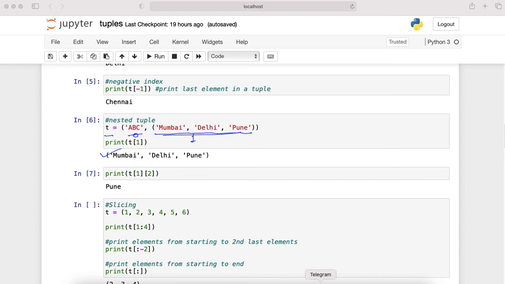Now, how can I access the contents of a tuple which is inside another tuple? For example, I want to access the values inside this tuple, which is inside this tuple. So what is the index of this tuple? That is 1, right? This is index 0, this is index 1. So I want to go inside T of 1, and then to a location inside T of 1. In this inner tuple, this is location 0, this is location 1, this is location 2. If you want to access location 1 inside tuple 1, you will say T of 1, 1, right? So it will give us Delhi. If you say T of 1, 2, it will give us Pune, right?